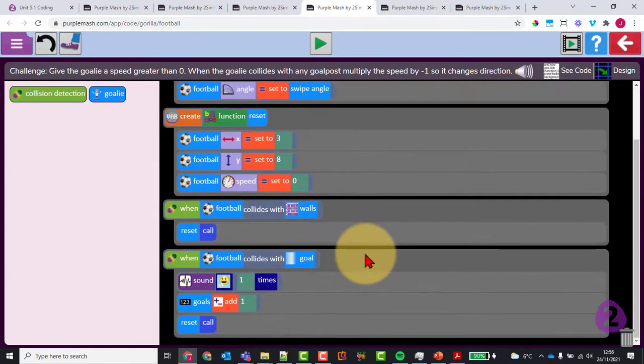But we want that to happen sometimes when the ball collides with a wall. We want to bring it back to the start because we don't want it going off the pitch. But also when somebody scores a goal, it's part of that. So just reading in from the edge here, you've got this one here.